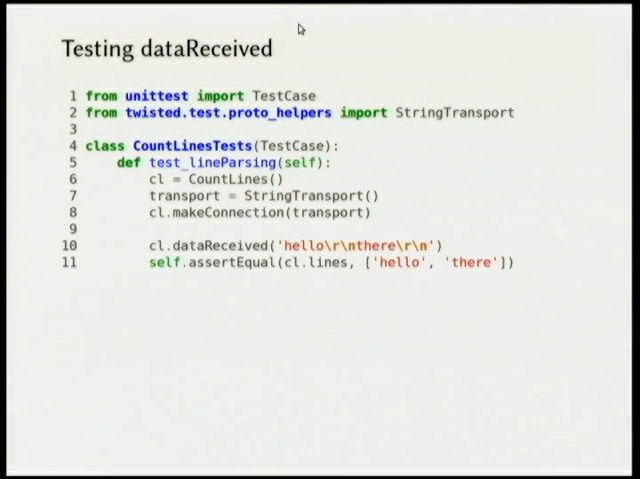And now we call dataReceived with some bytes. And so if we want to test what happens when you receive some data, you just call a function. You don't need to fake a socket object and worry about dealing with edge case socket errors that only happen on Windows. Just call dataReceived. Some bytes are delivered to your protocol. And then we assert that if you deliver 2 lines to the protocol, it will have split those 2 lines and stored them on its lines attribute. So that's the first test.